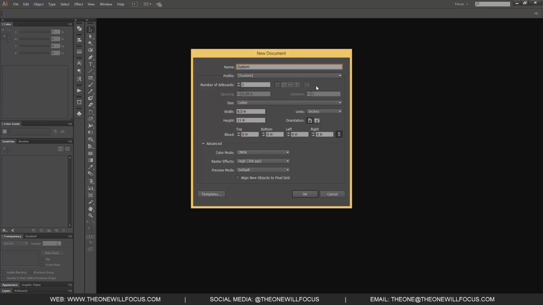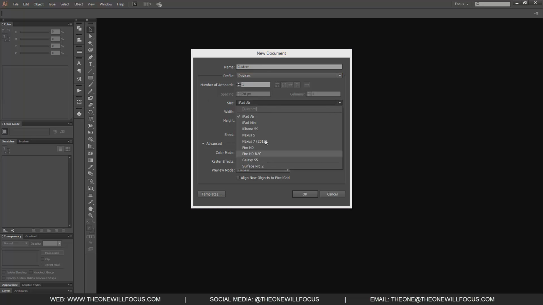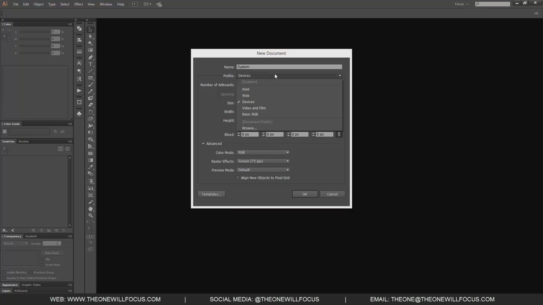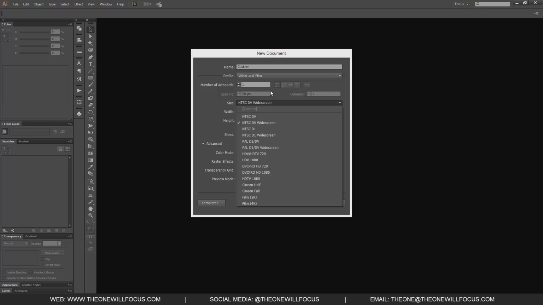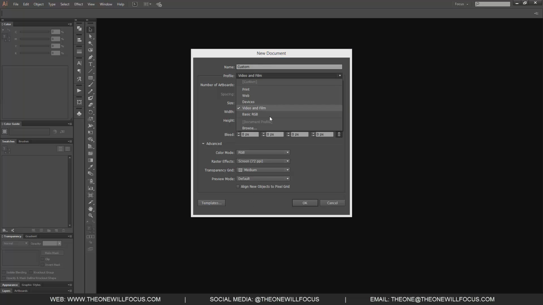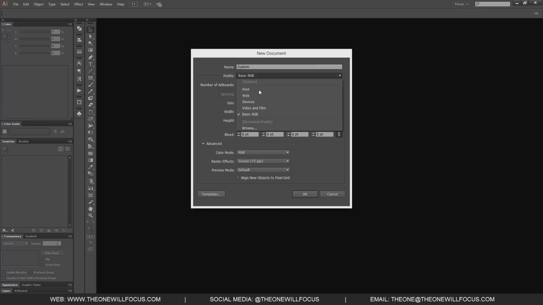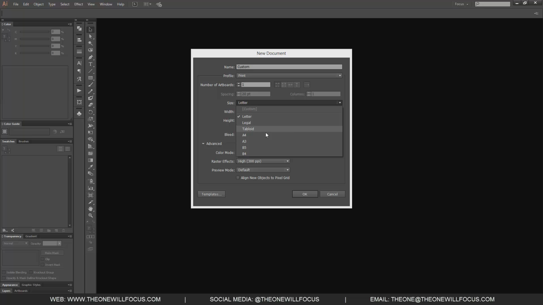We get to choose the profile for the actual document, whether we want it to be print, web, devices. And if you look in devices, under size, it has specific devices that you can actually select from. Video and film, specific sizes, and basic RGB. Same thing goes for print and web. A4, A3, B5, and B4, and web, same dimensions.